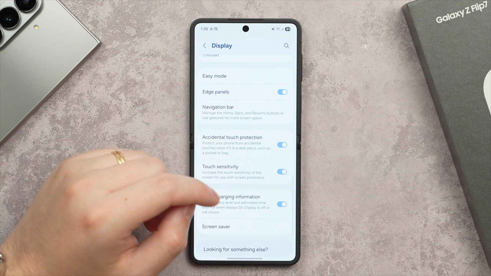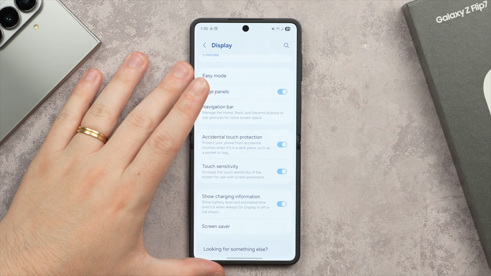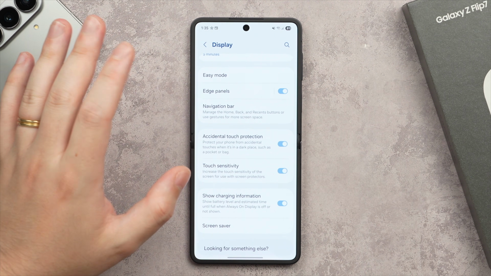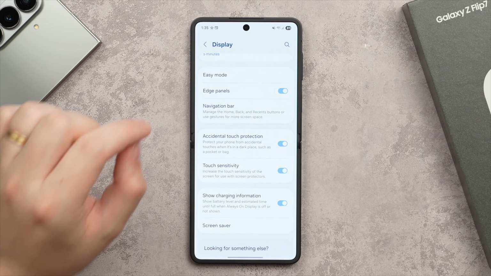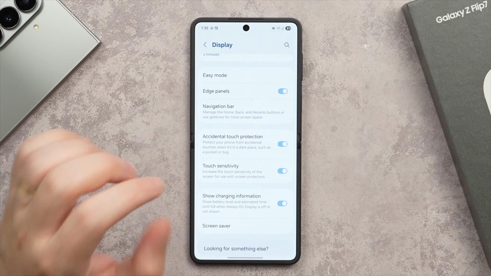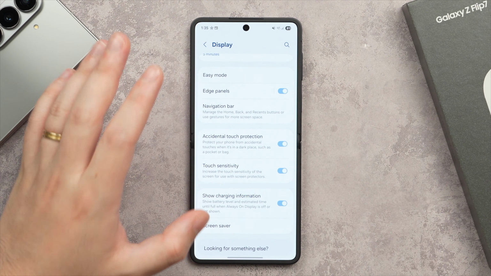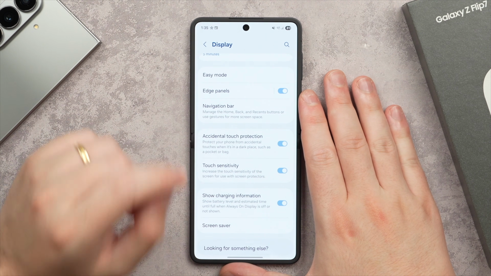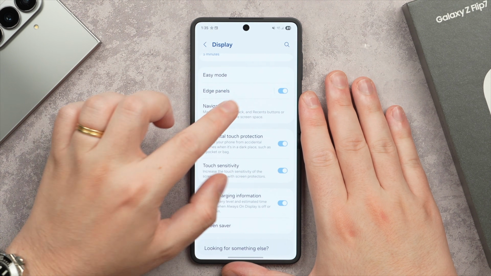Now, next I want to talk about probably one of the most underrated features of Galaxy phones that I think very few people use, and that is the Edge panel. Now, the Edge panel is a super useful feature, particularly on the Flip 7 and particularly for split screen multitasking, which I know we looked at earlier, but this here is going to make that even better. So let's take a look at the Edge panel.